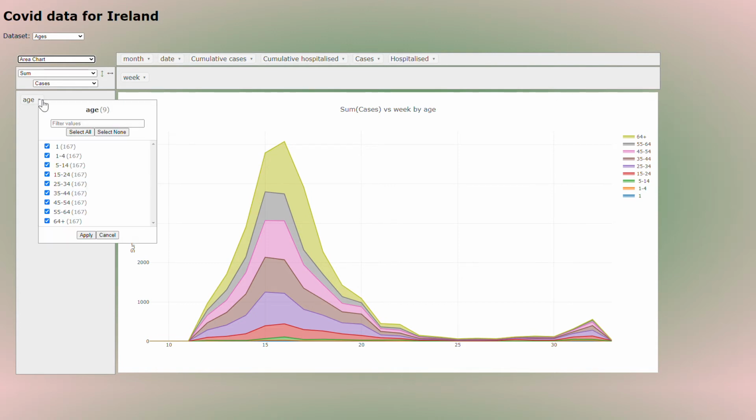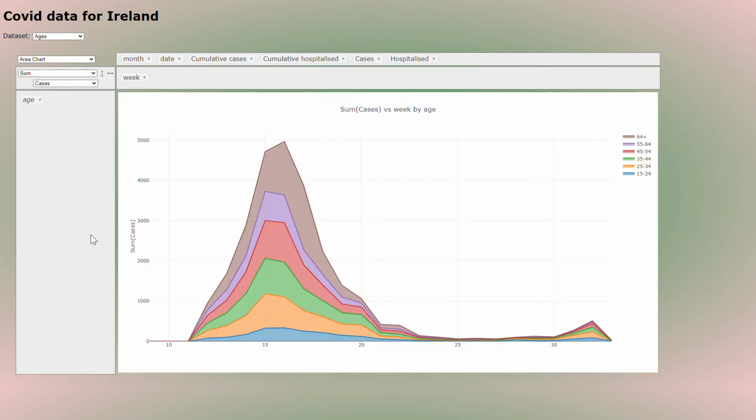We can click on the little down arrow next to any of these bricks and select which we're going to include. So if I say I don't want to include children, I can untick those and apply that, and the graph will update to show those above children's age.